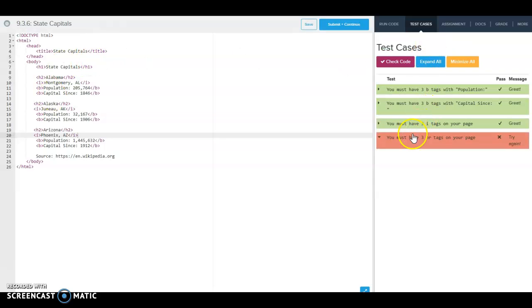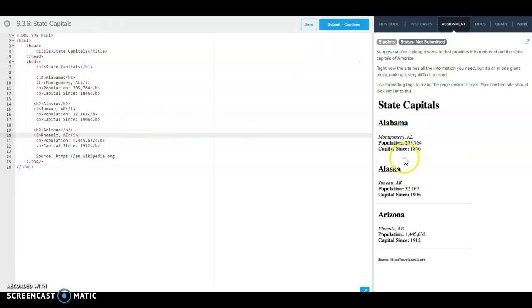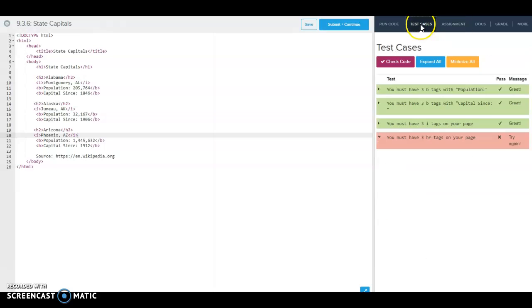Oh, now I got 3 greens, and now it wants 3 HR tags. And if I look back at the assignment, I can see the HR, which stands for horizontal rule, is in between all of the 3 states. So I'll come back over here, and I'm going to put one right in here. And an HR tag is done angle bracket HR, H is for horizontal, R is for rule, and then this time the slash goes on the right side of the tag, but still inside the angle bracket. And that's because HR is a one-sided tag. It's self-closing. It doesn't have an open and a close, just all one tag.